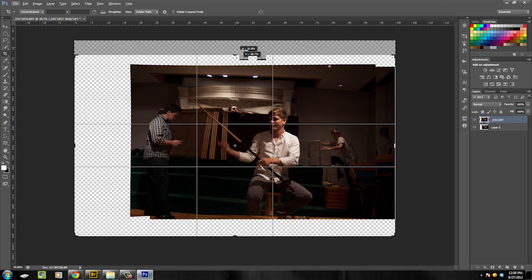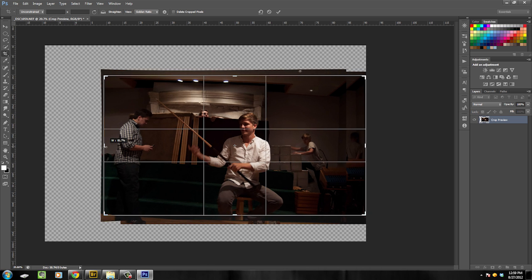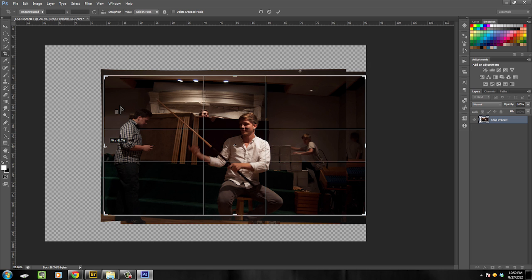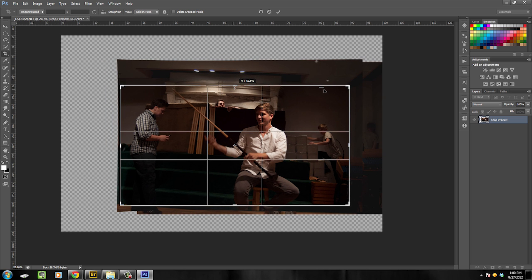Alt scroll wheel lets you move around. You'll see this other crap is bad, so we'll obviously take that out. Come down a little bit. We'll make this lovely. That works. I'm alright with that.